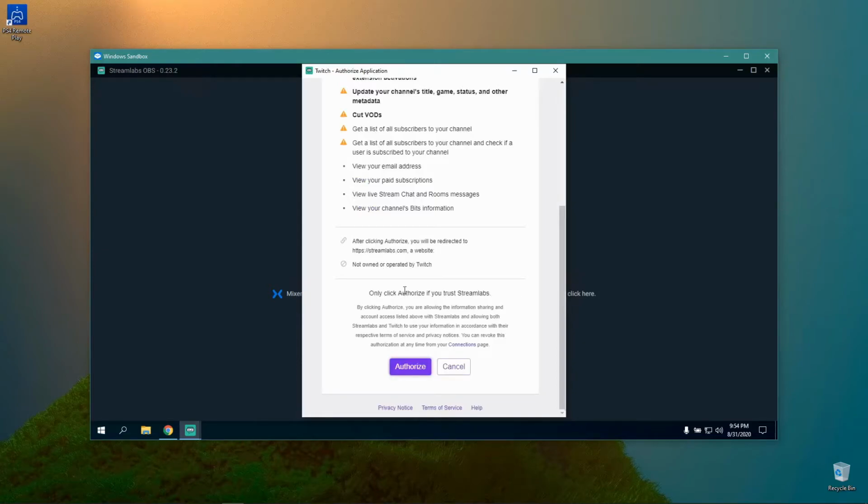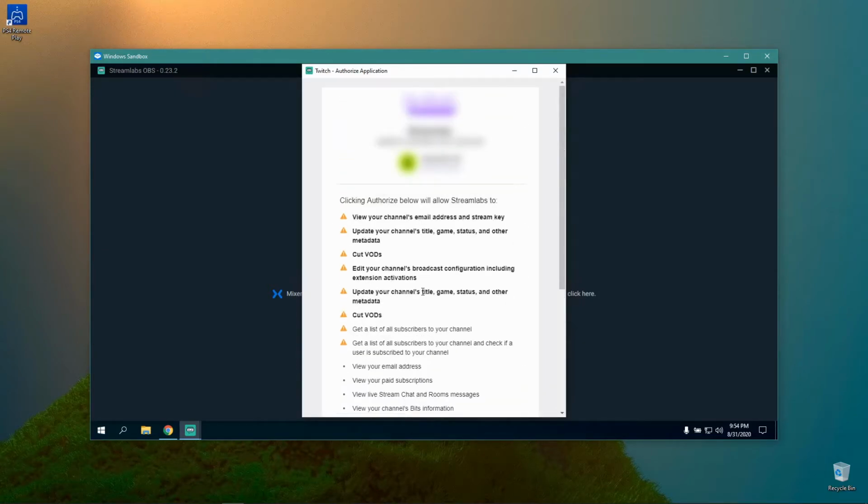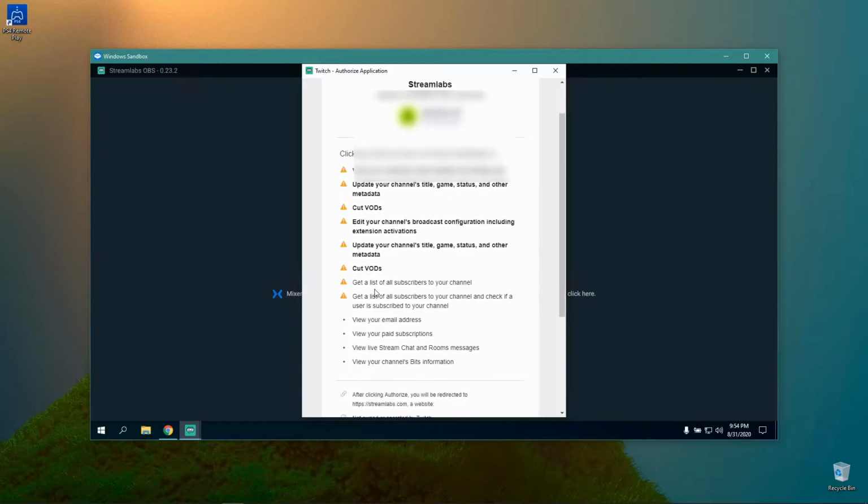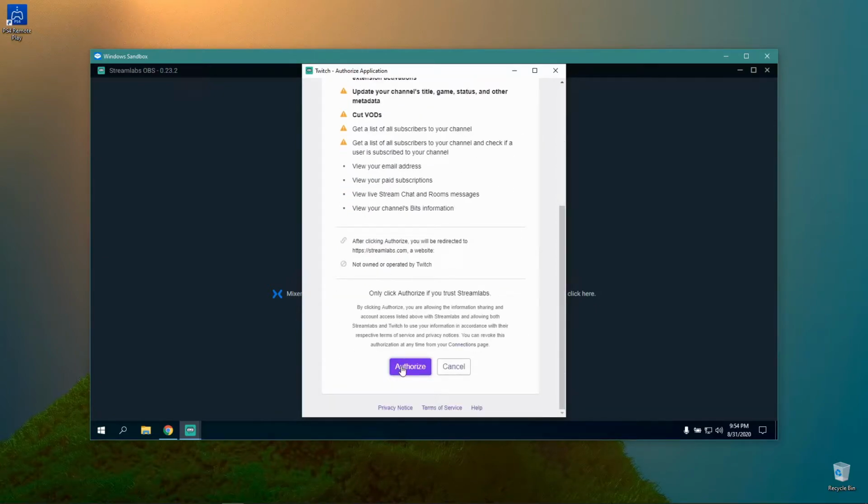Once you've entered the verification PIN, you will then be prompted with this view over here, which shows you what Streamlabs will have access to. Now all of this is okay because it basically just allows Streamlabs to interact with your Twitch account. So we're going to go ahead and click authorize here.